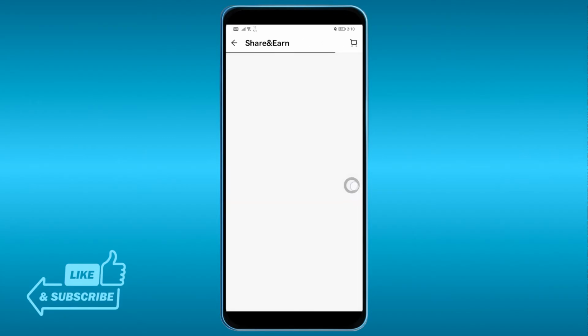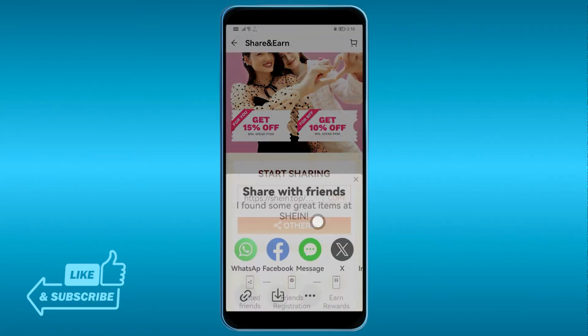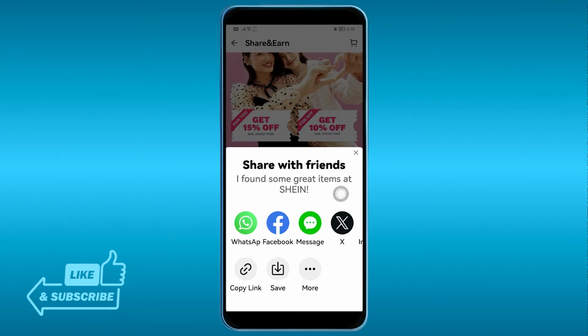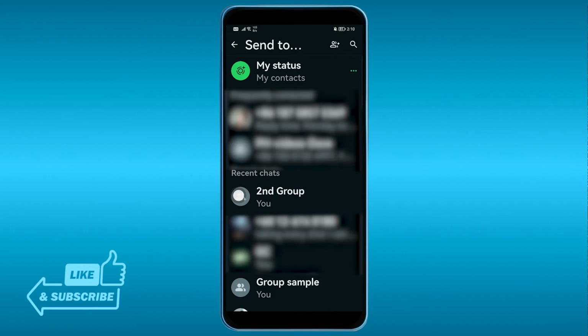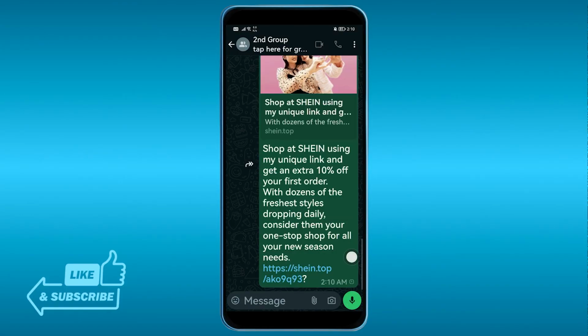Now, if you are going to click that one right there, you should be able to have this link right here. You can go ahead and just basically tap the others here and be able to share it in different platforms. So there are different platforms here that you can share it to. You can also just copy it, but say for example I'm going to go ahead and try to share it to WhatsApp. All right, I'm going to choose this one right here and then I'm going to go ahead and send it. All right, so I'm going to go ahead and send it here, and here is our referral code.